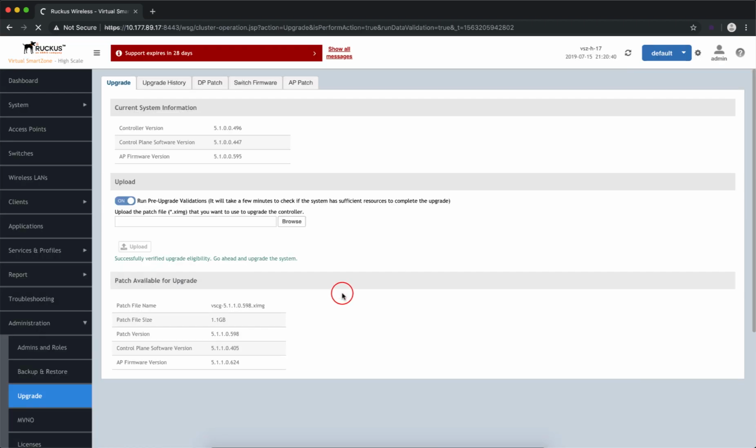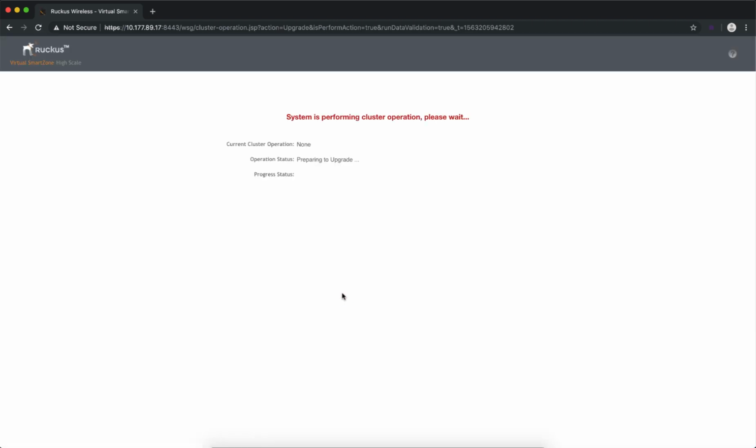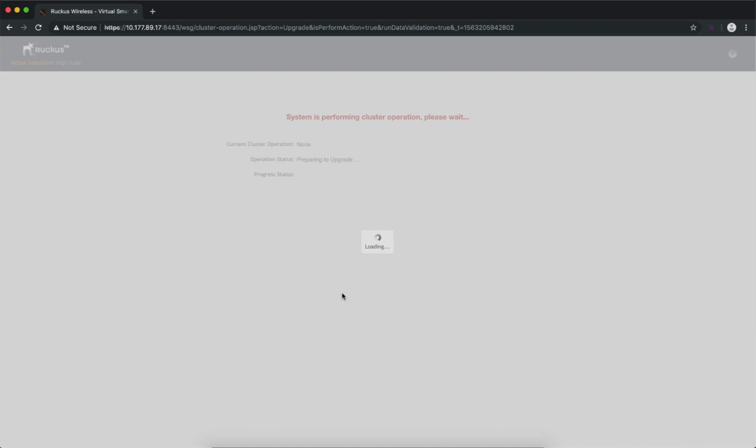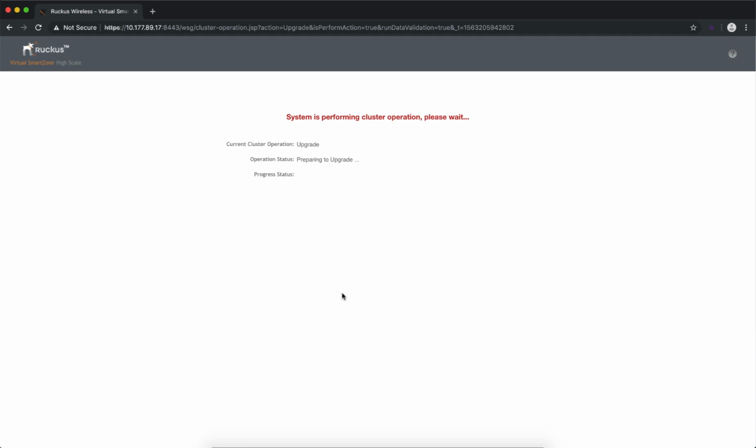This is going to take some time. It can take anywhere from 30 to 45 minutes. If you've ever upgraded a SmartZone standalone or cluster appliance before, you probably know this, but fair warning, it does take some time. So we'll be back after this is complete.